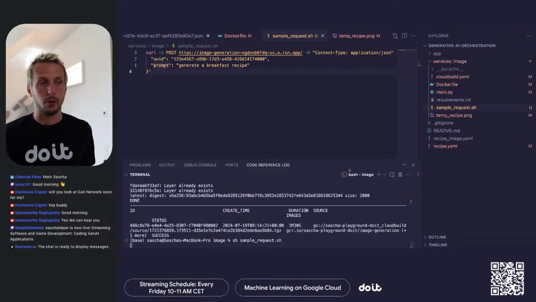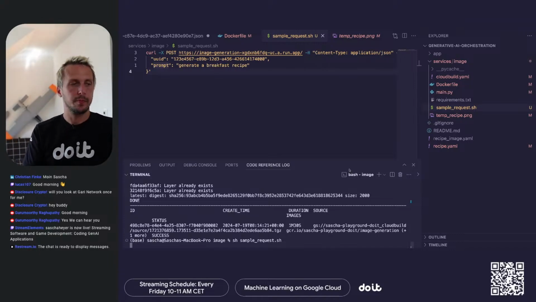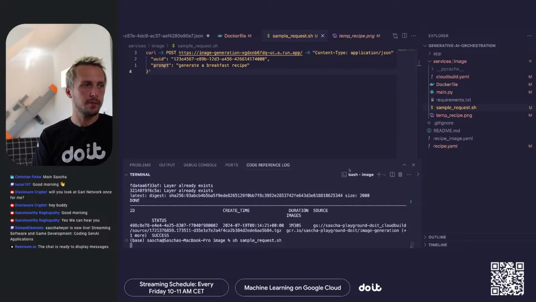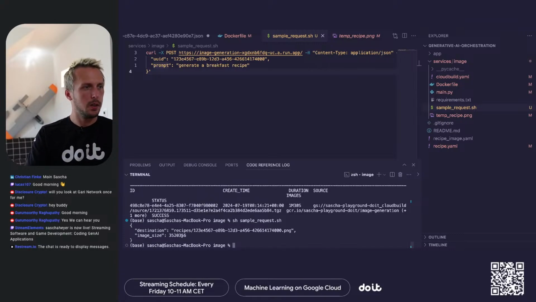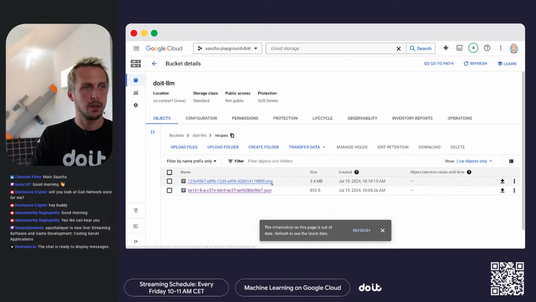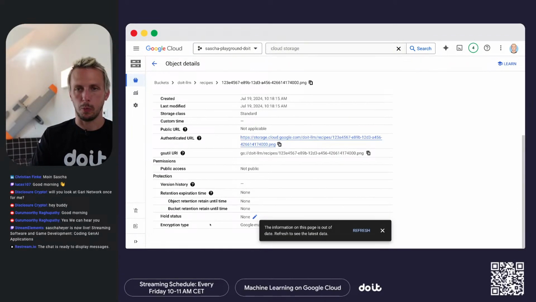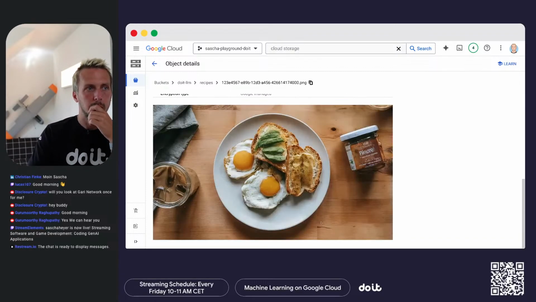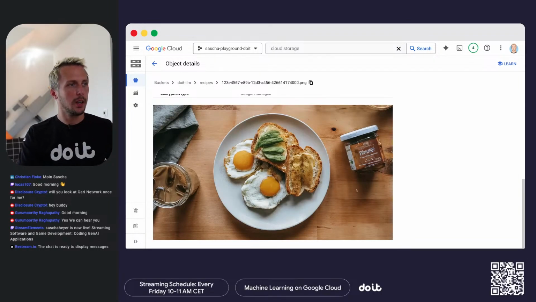Takes a few seconds now to generate the image. All right. So we are getting the image size back, which was the issue from last time. So it's too large to directly use with workflows. That's why we host this in Cloud Run, and we are getting the destination. So we should now have an image here. There it is. Let me open up the preview here. So we are getting some breakfast here.